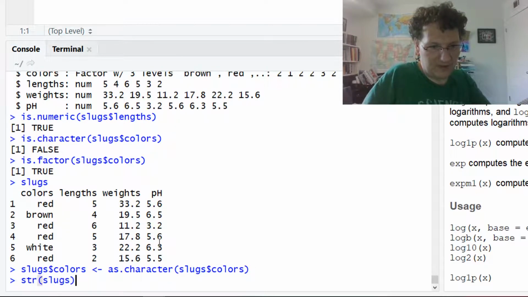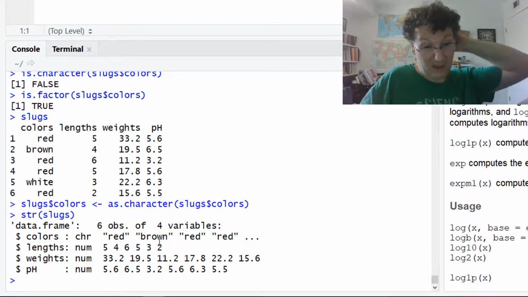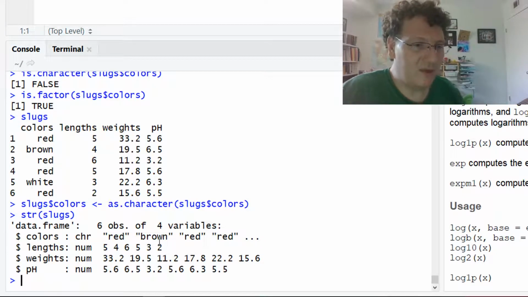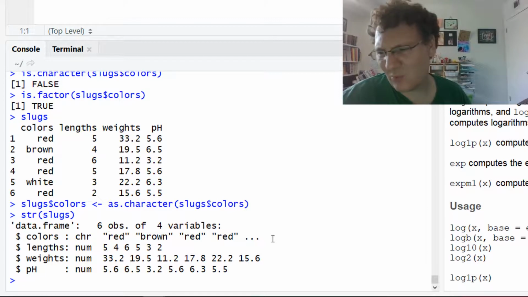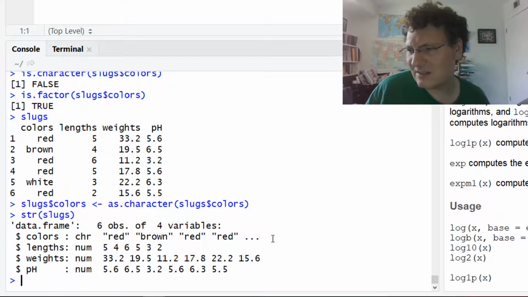Now, if I look at this structure, I've changed my colors to be characters, like character strings. It actually can be useful to keep them as factors, but sometimes it's more natural to have them as character strings. One of the reasons is that when you have them as characters, you can add a new value that isn't already in there. But if it's a factor, you have to make sure that R is ready to bring in the new factor level. We'll get into all of this more later. I don't want to get too bogged down on this detail.